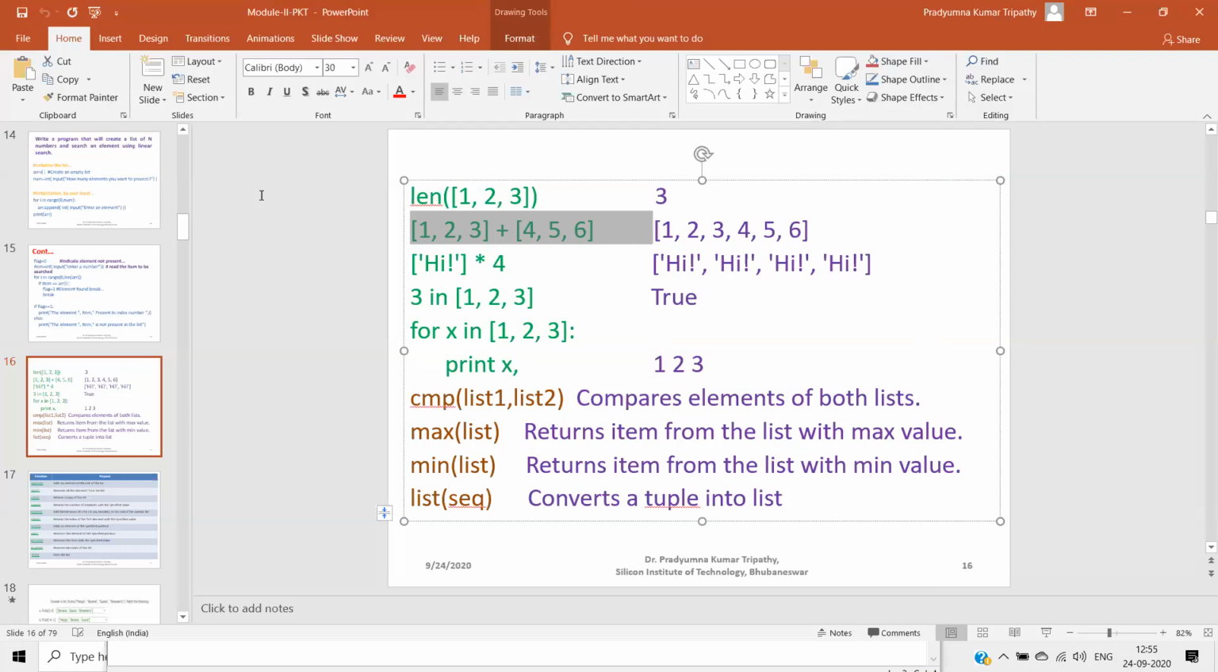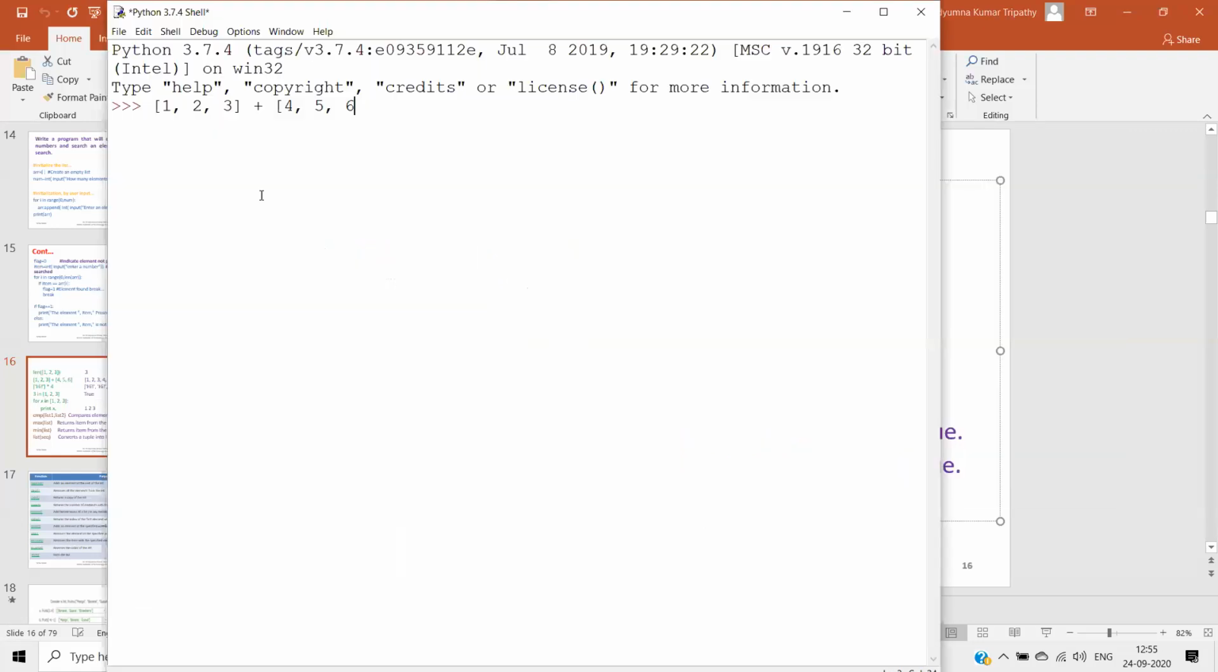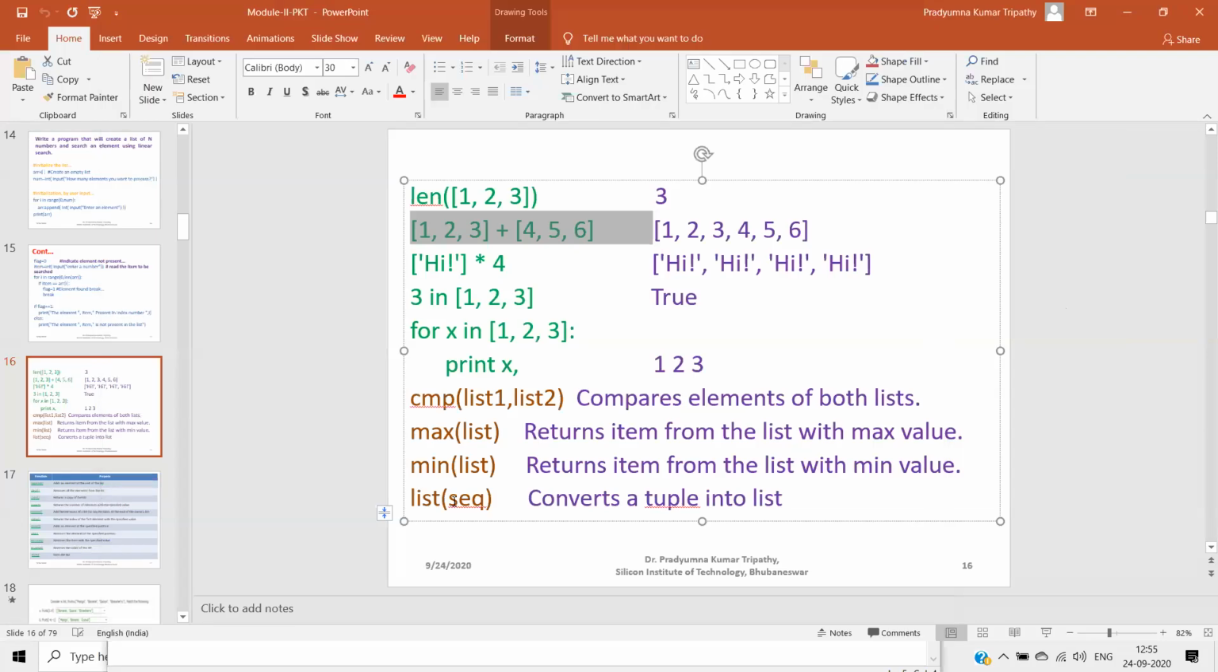Sir, do the last one only, sir. The others are... Yes, that I'm saying. Which one? Last one, list of sequence, or which one? Yes, sir. Yes, sir. Okay, convert into the list.